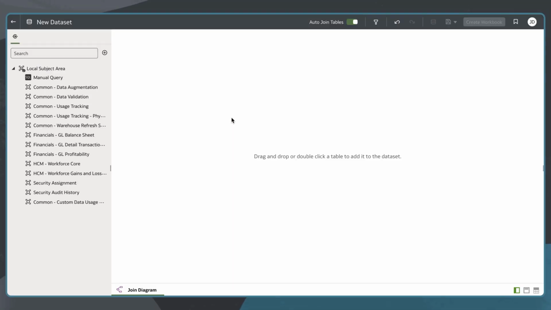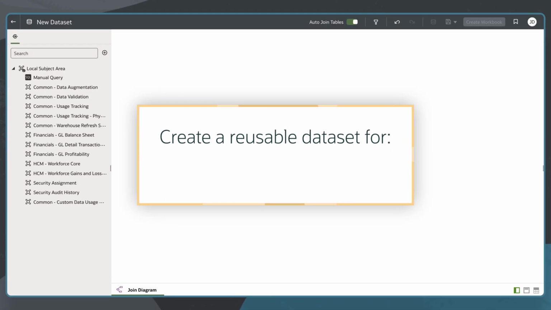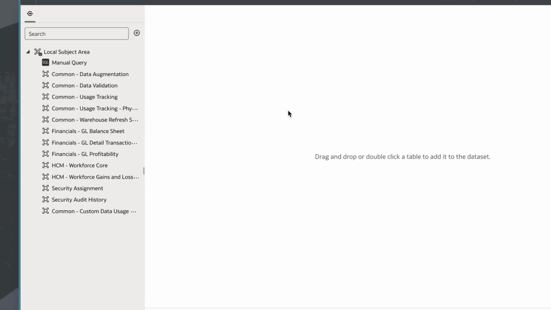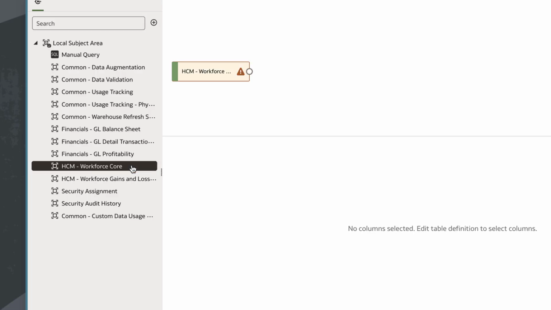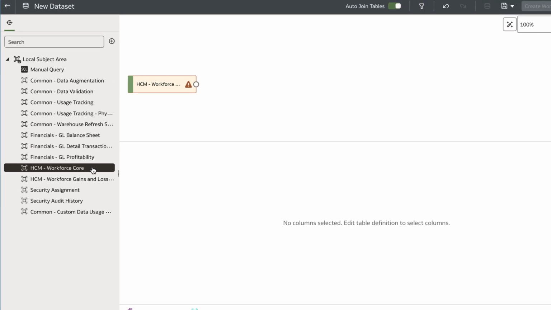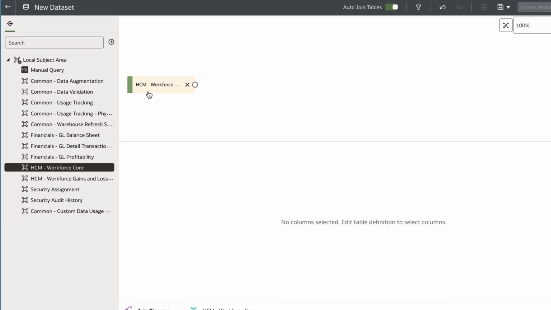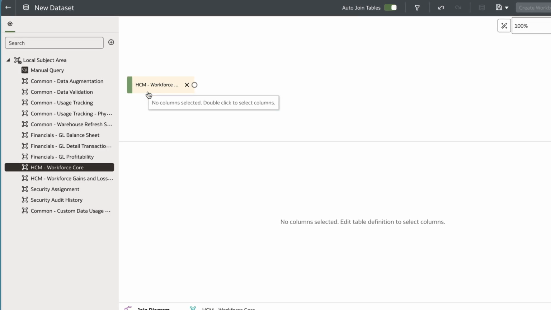In this example, I want to create a reusable dataset of employees and their performance ratings. I'll select and drag the HCM Workforce Core subject area to the join diagram. When I hover over the table, there are no columns selected yet. I'll select the columns to include in my dataset by double-clicking the table.